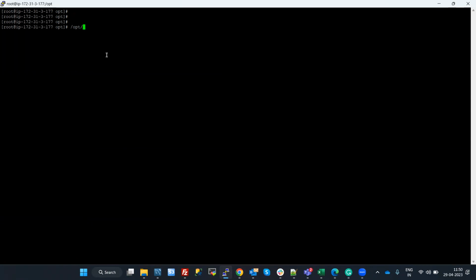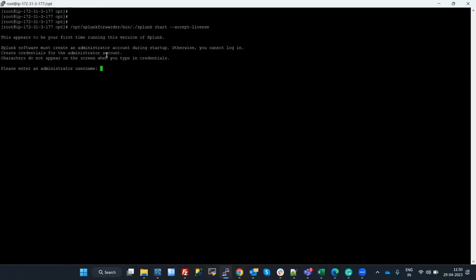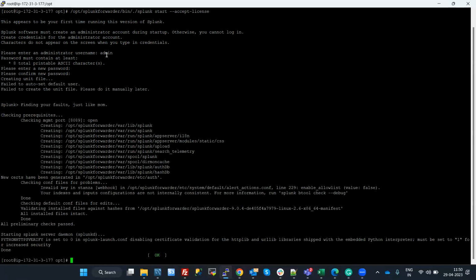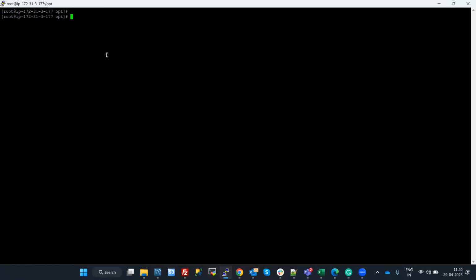Now quickly, let's start this universal forwarder. We all know how to start it, and since we are doing it for the first time, we need to accept the license as well. So let's do that. Perfect. So the universal forwarder installation is done. If you check the status of this, you can see it's running, right?